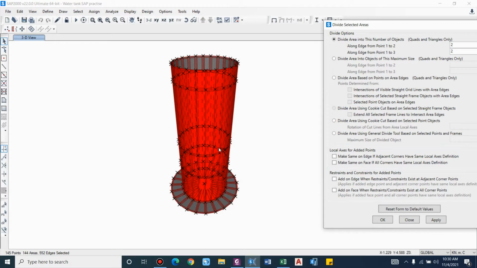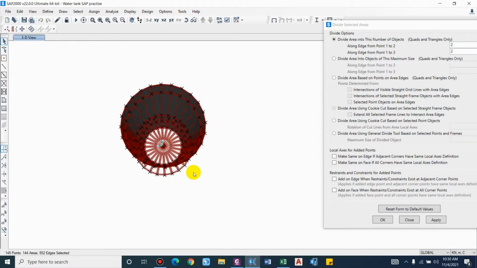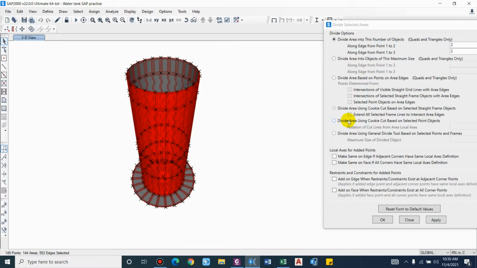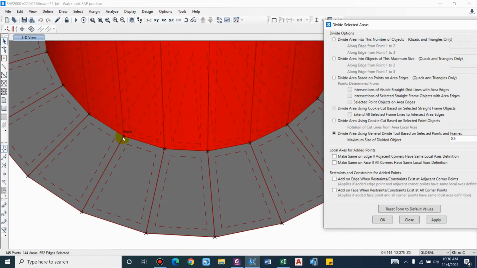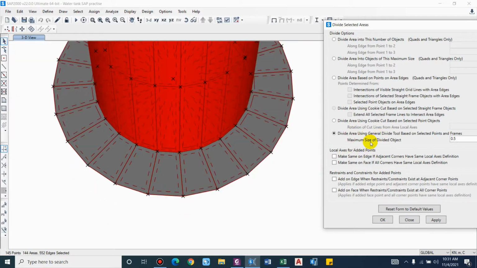As the structure is a little bit irregular, the best option here will be to divide area using the general divide tool based on selected points and frame. The main thing is that we want the node connection between the wall and slab. So the points are selected, and maximum size of divided objects, you can put the size depending upon the accuracy you want. Generally 0.5 meter will be appropriate considering the structure height. So we'll take 0.5 for now.